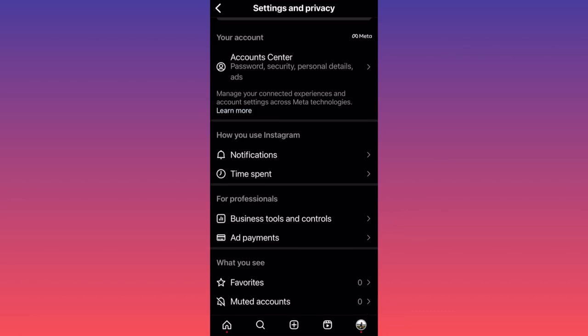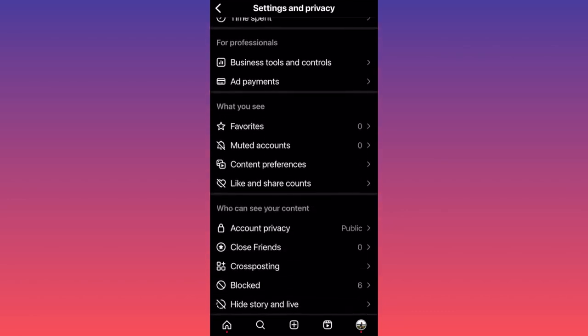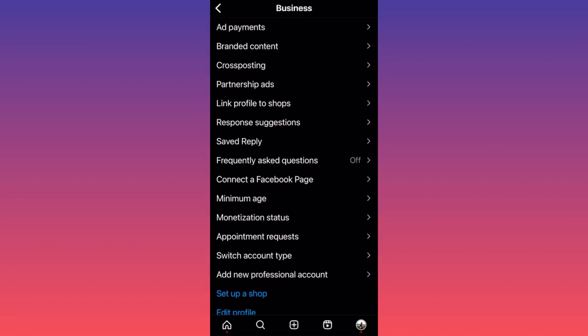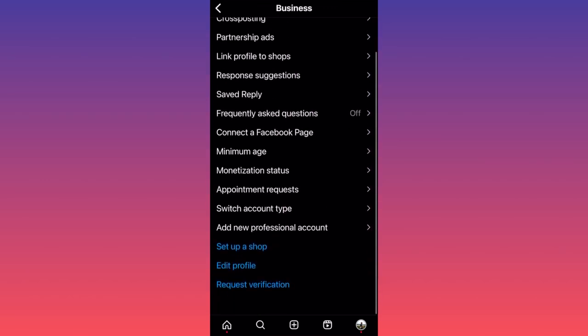I want you to scroll down, okay? And I want you to focus on the section that is called for professionals. Now click on business tools and controls. I want you to scroll down. And you see an option that is called switch account type.